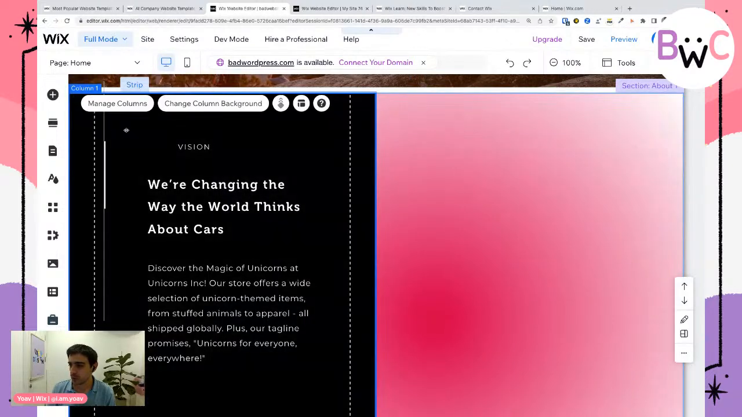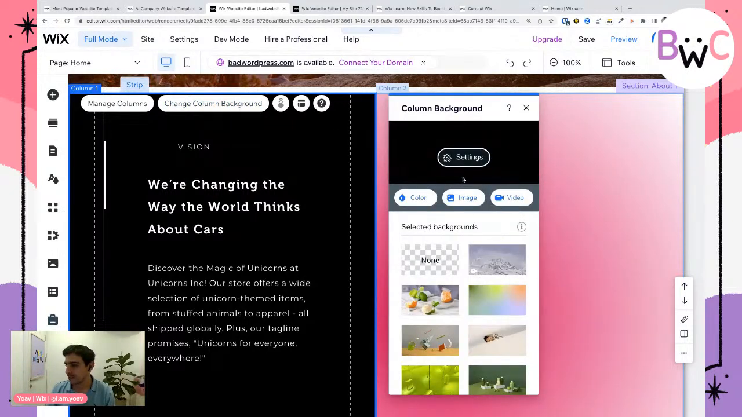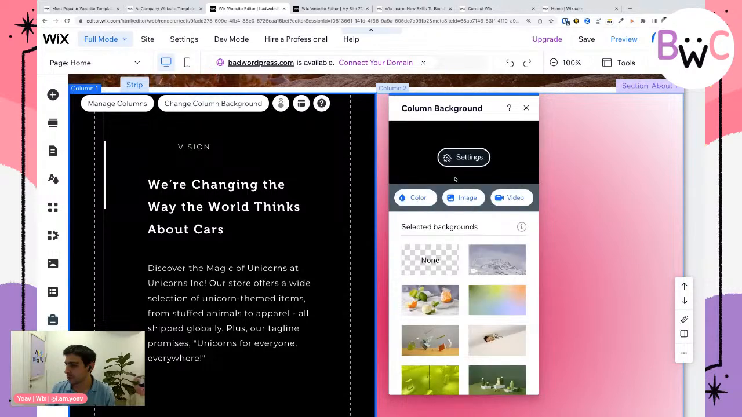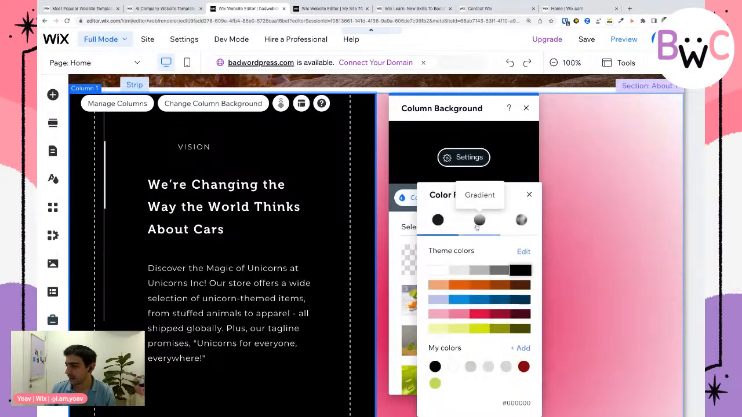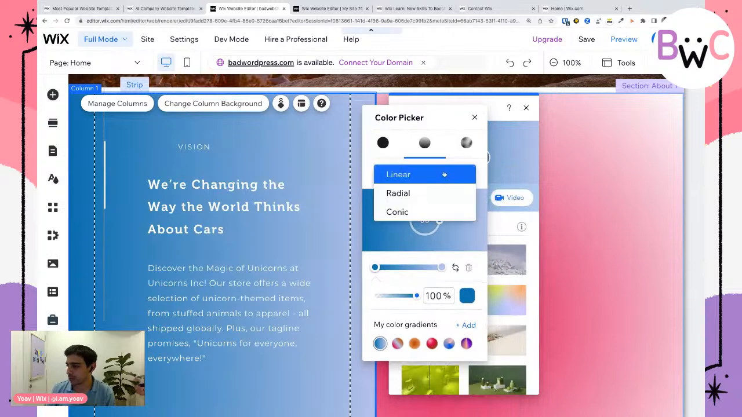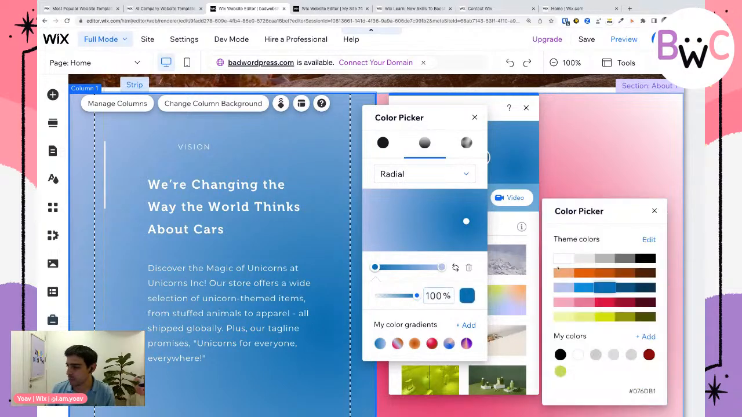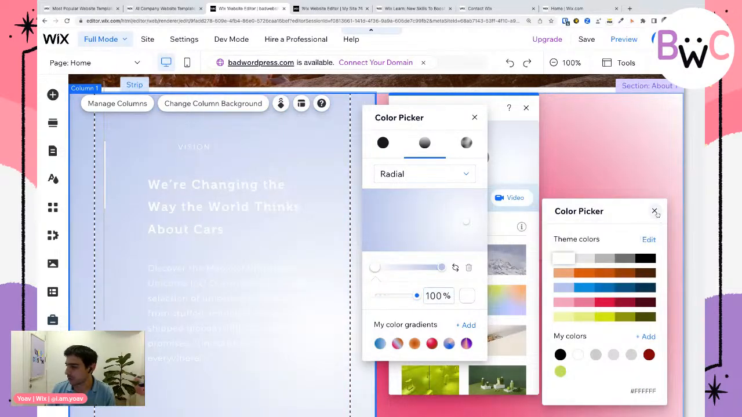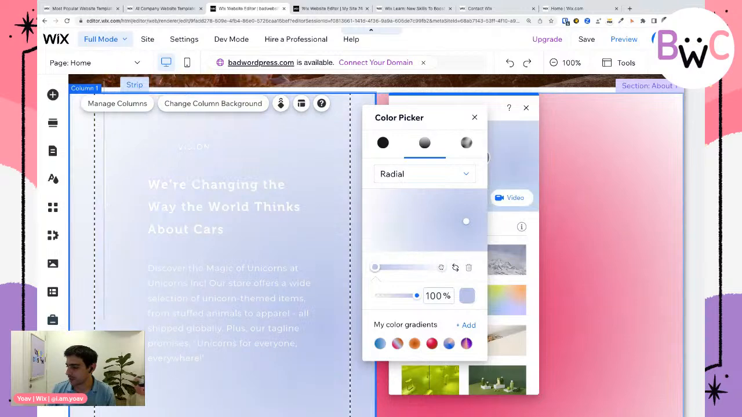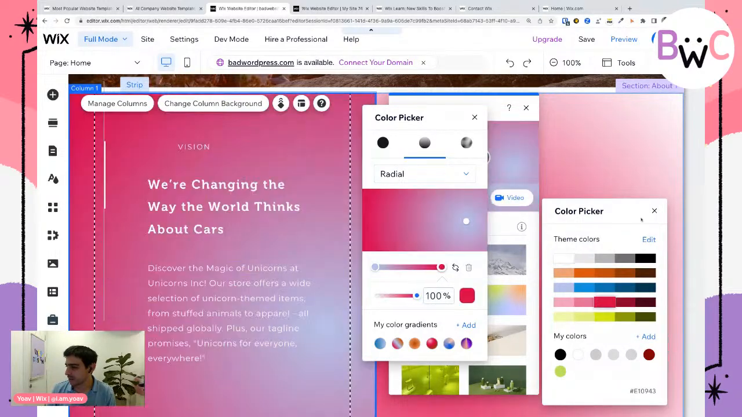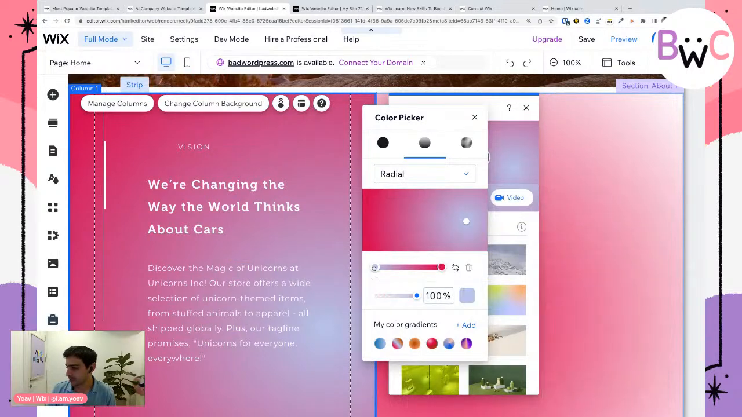I'm going to come over here to this black column background and change that again to be a color. And instead of a basic boring color, we're going to create a radial gradient that's going to go that way. We're going to make it just like we had before, a mirror image. We want to switch those around actually. There we go. Change that to be that same pink that we had before. And that has to be, we said, white.